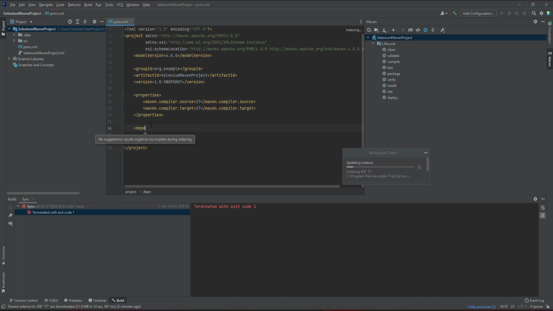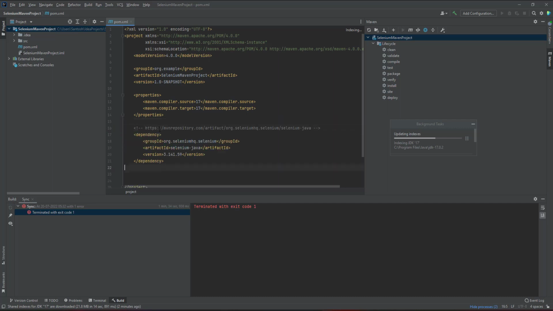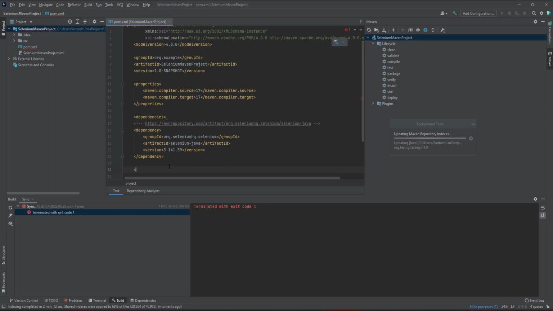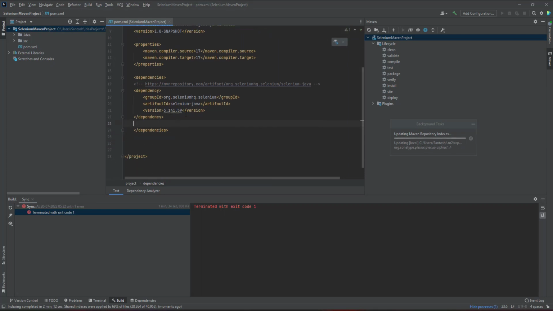You will get auto suggestions here, but our project is still loading, so that's why we are not getting auto suggestions. Okay, so I'll just paste it. To avoid spelling mistakes, I will just copy this tag name and put it here, but make sure it is dependencies, and it should end with slash dependencies. And that's how you have added the Selenium dependency in your project.